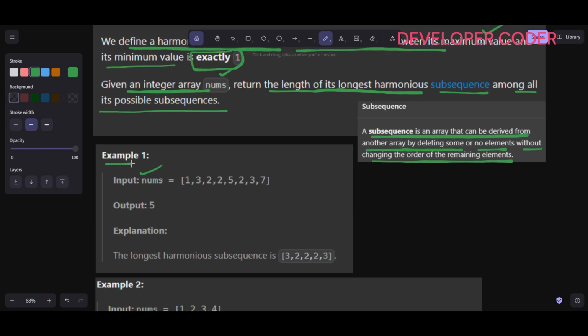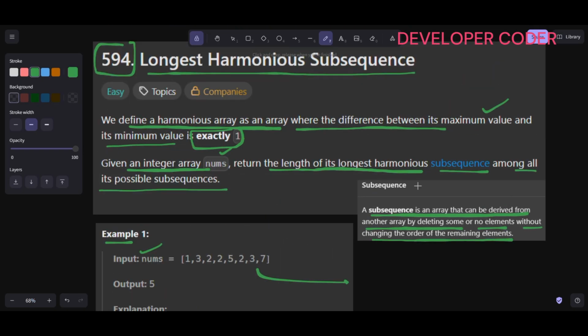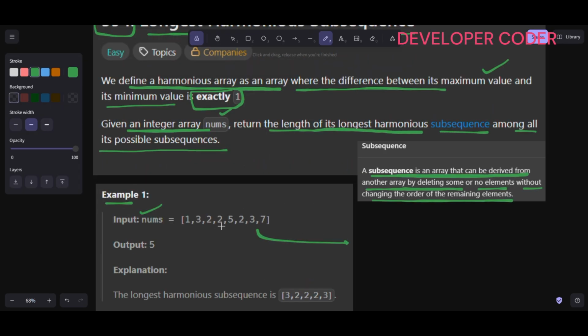So here see this example number 1. In this example number 1, what we need is the difference between its maximum value and the minimum value to be exactly 1, right? So if I just sort this, then what will happen? Here I will get 1, then 2 is total 3 times here, 1 2 and 3, and then 3 is here, and one more 3 is there, and 5 is there, and 7 is there.